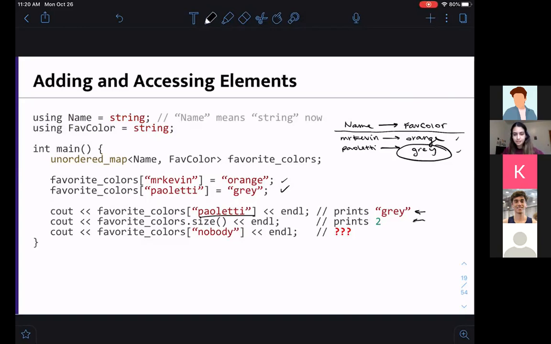Okay, and now this is an important part. So we can go into favorite colors, and if we use the brackets operator to look for nobody, currently we don't have a nobody name inside of our map. But because we use the brackets operator, that's going to create a new entry for us, even though it doesn't currently exist. So this will go into our map and say that nobody maps to an empty string.